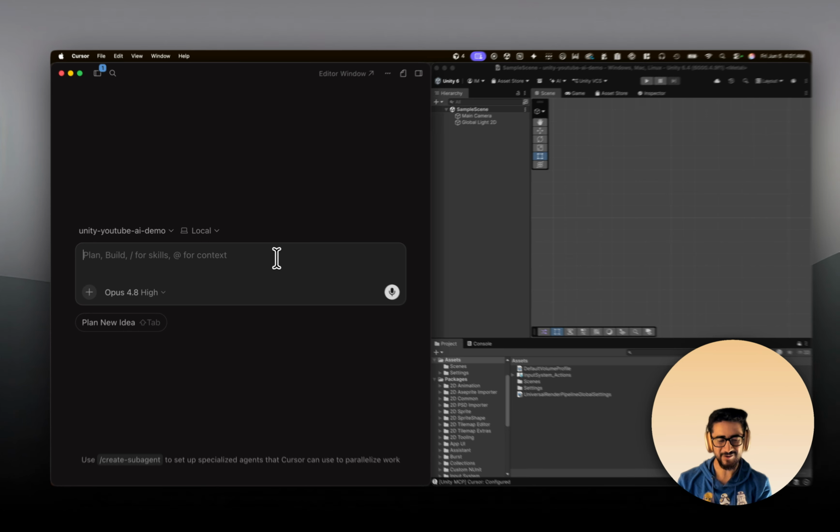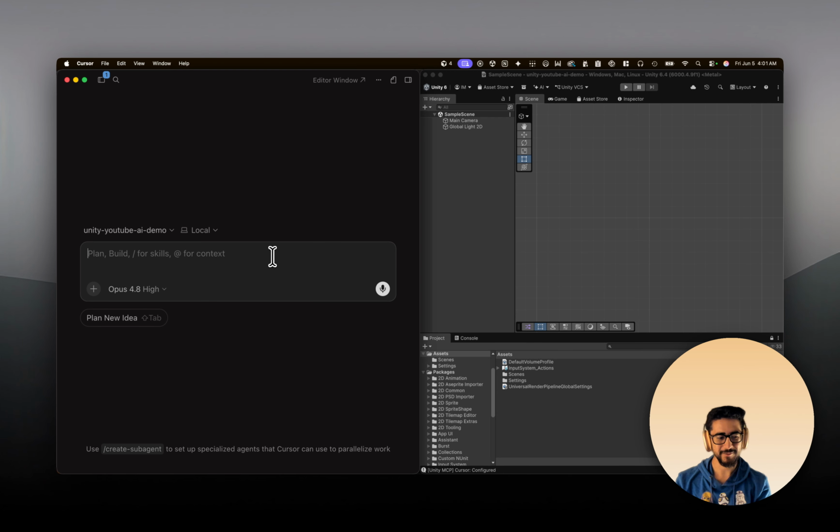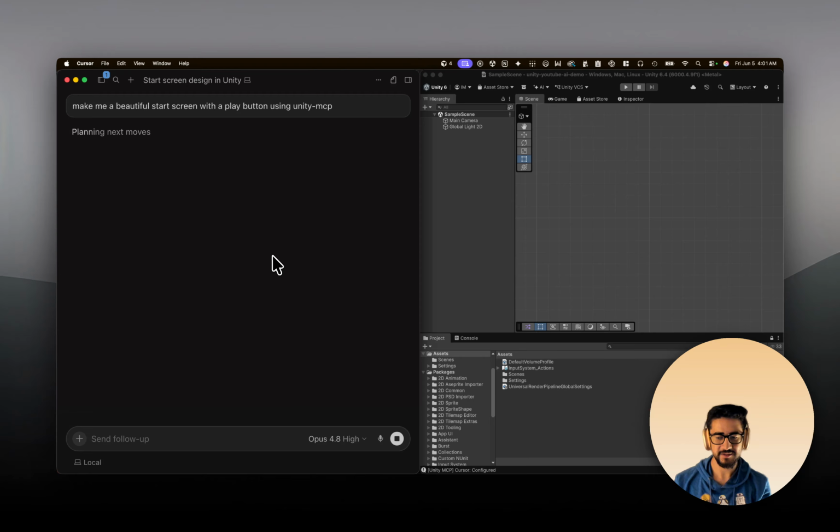We're going to vibe code this whole thing. That may be painful for those of you who can work in Unity natively a little more quickly, but really this is to experiment with Unity AI itself. I'm just going to say, make me a beautiful start screen with a play button using Unity MCP. And let's kick it off and see how it does.